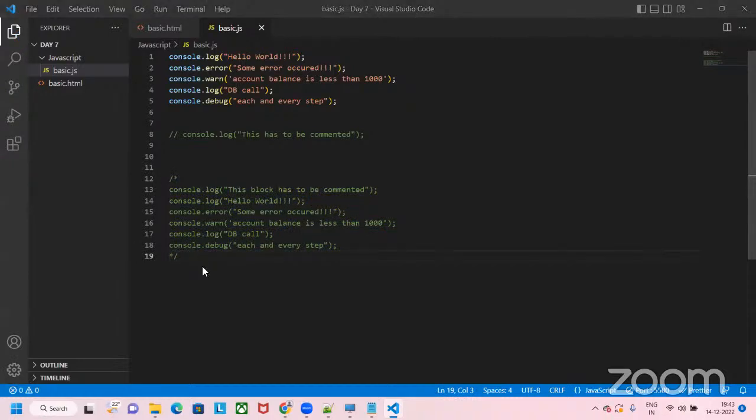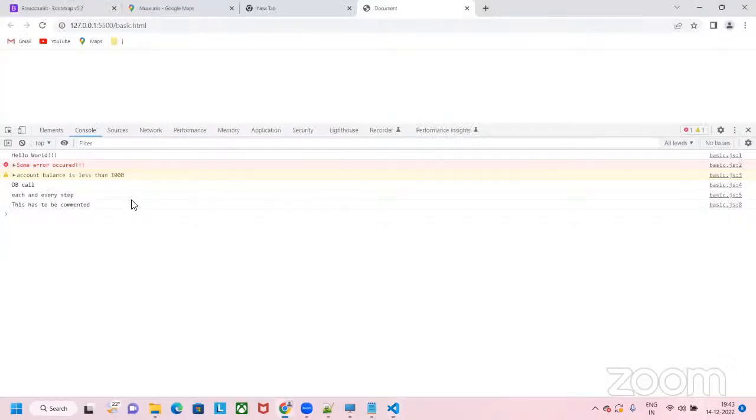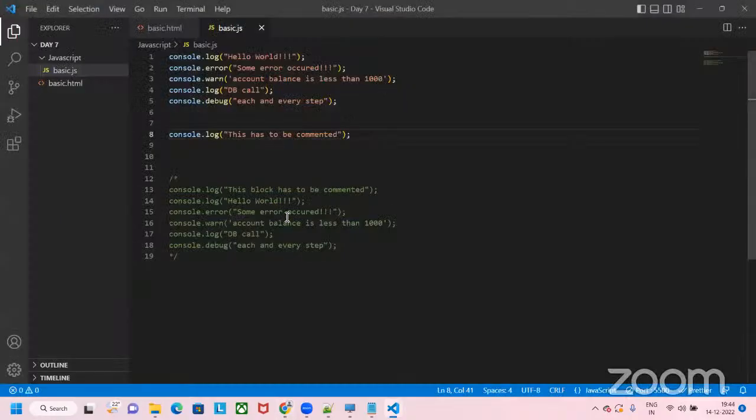Is it fine? Now if you see, whatever we have commented is not displaying over here. Let me uncomment this one and see. See, this has to be commented. And if I comment it, then it will not display. Is that clear?